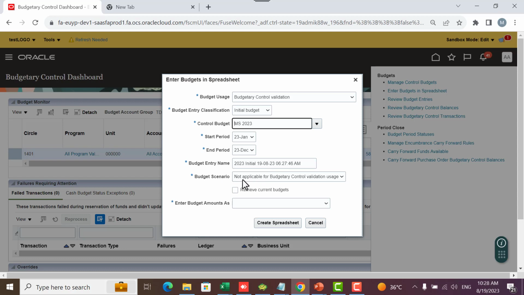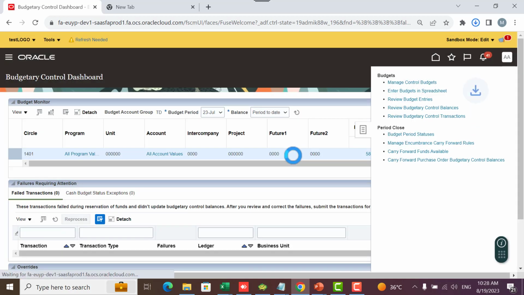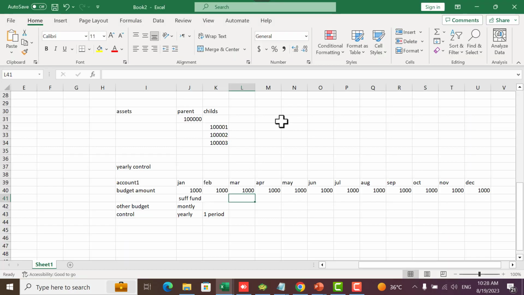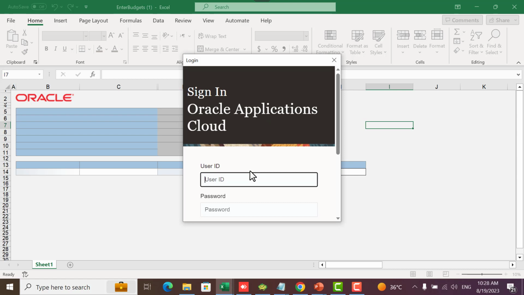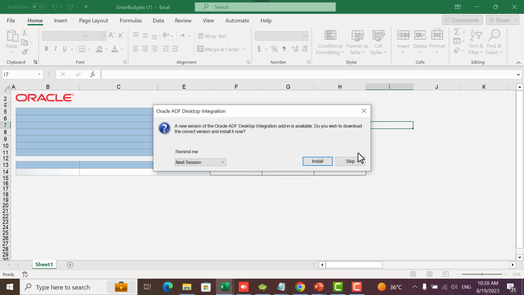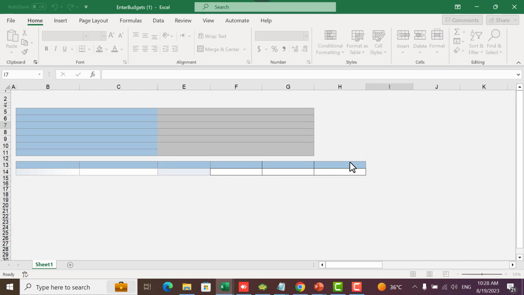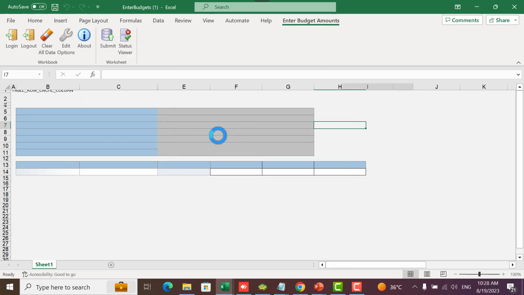What is the interim budget scenarios? Budget amount here again, is it an addition as adjustment, or subtraction, or new? It is new. Let it create the spreadsheet. It's downloaded. Open. It asks you to connect, to enter your username and password. This is a new version. Skip. Processing.